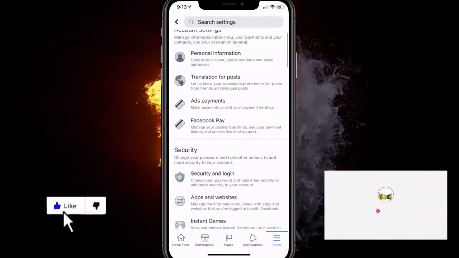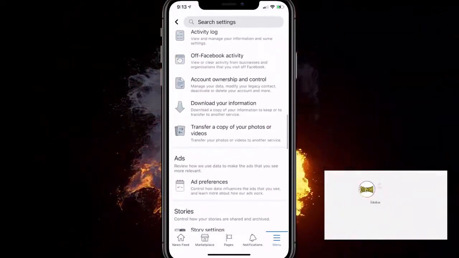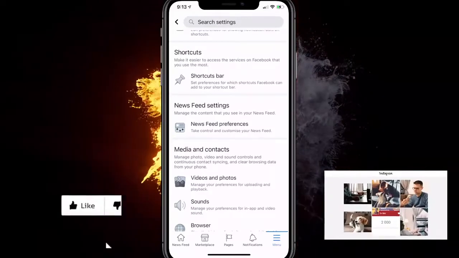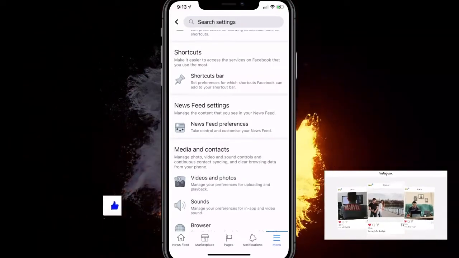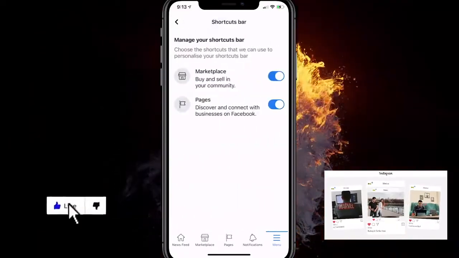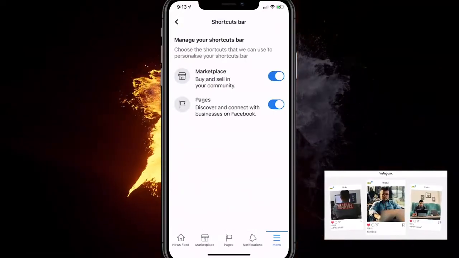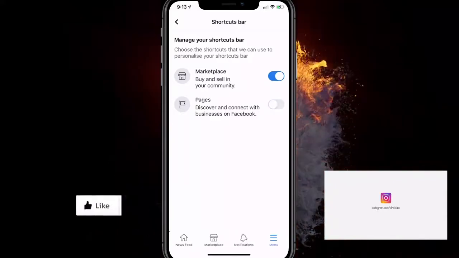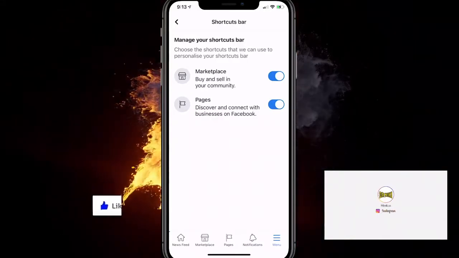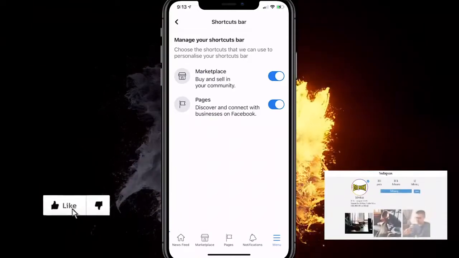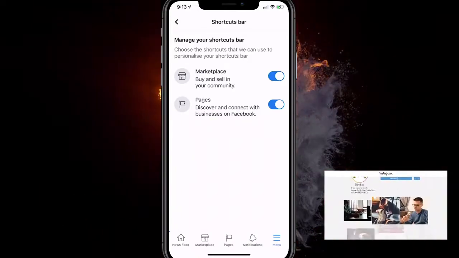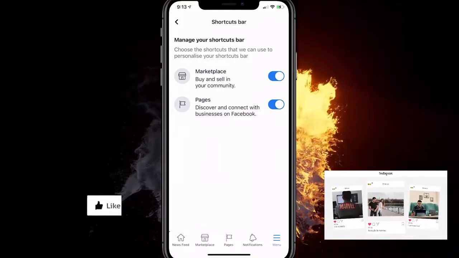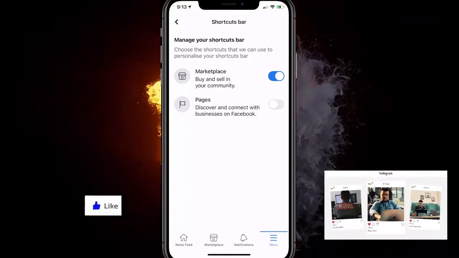From there, you want to go down until you find the shortcuts. It's here, shortcuts, make it easier to access the services on Facebook that you use the most. Shortcut bar, let's click on it. And as you can see, if I toggle some of these options on and off, the shortcut bar will change. And in some countries, you also have an option to actually switch off or turn on the shortcut bar itself. It says choose the shortcuts that we can use to personalize your shortcuts bar. So if, for example, you don't want pages, you can just turn them off here.